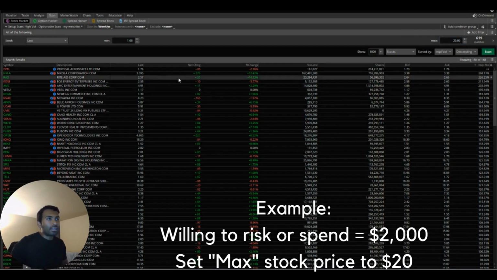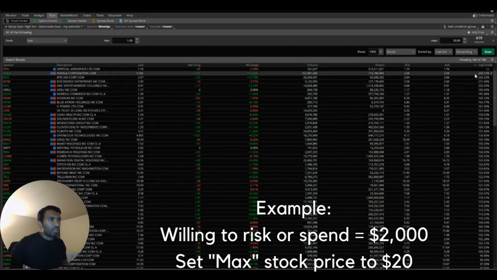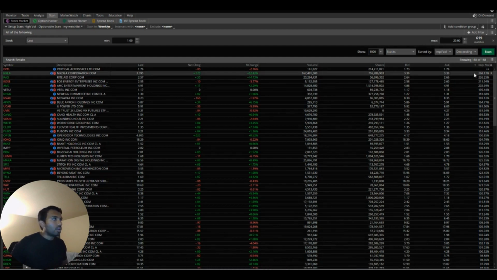Now what you have is a list of the highest implied volatility stocks that fall within how much you are looking to spend. So in this case, NKLA is still the stock with the highest implied volatility, and it's $3.39. So if you were to sell a cash secured put, let's say at $3, you would do $3 times 100, and you would be risking $300, assuming you got assigned on the cash secured put. But this is a quick and easy way to find stocks that are within your risk tolerance.